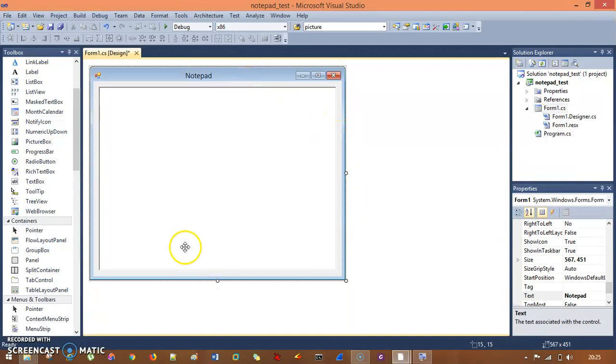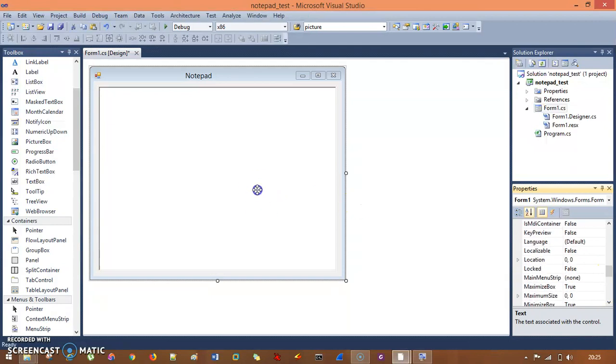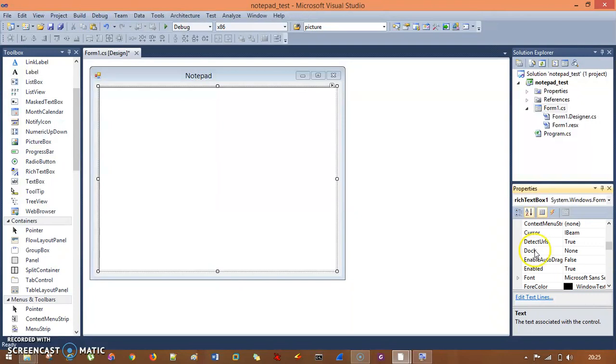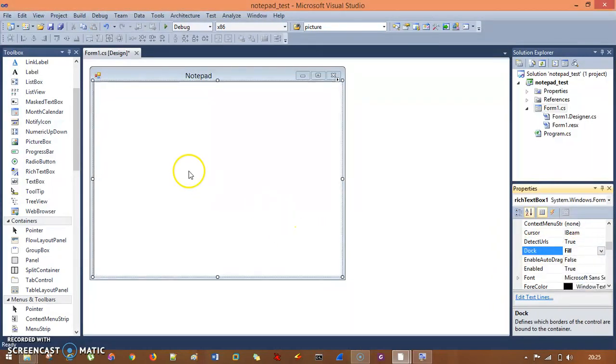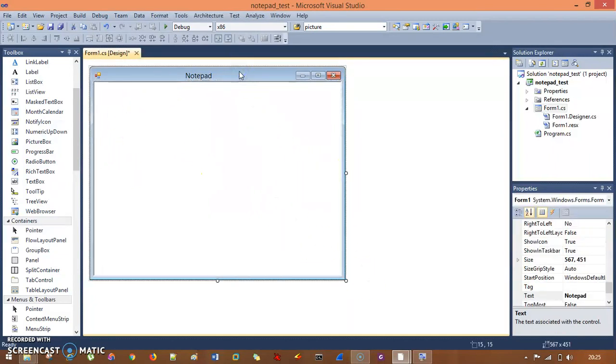You can see there is a gap. Okay, so I don't need that gap. So I'll select that property. Let me select doc property. Here you go. You have a doc property. I'll say this one, and you can see there is no gap now. So we are clear cut with this rich text box.